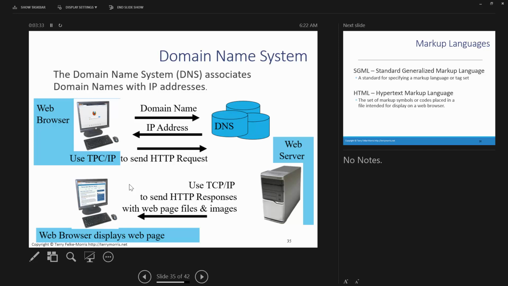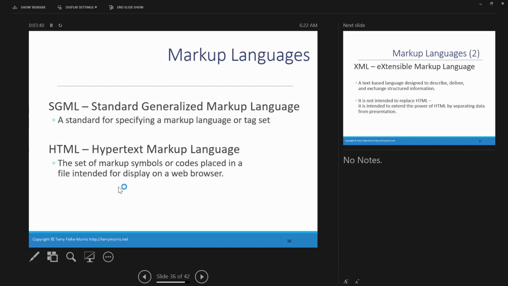But it has to go and take that www, etc., and convert it into an IP address. And that's what they're talking about right here.